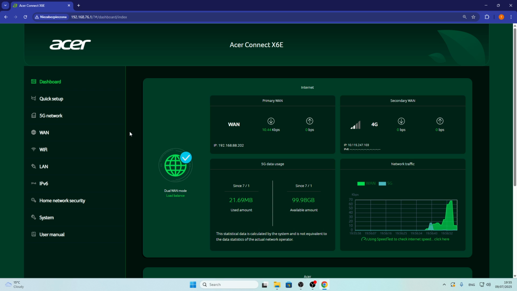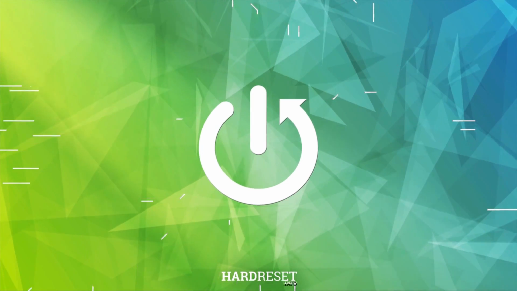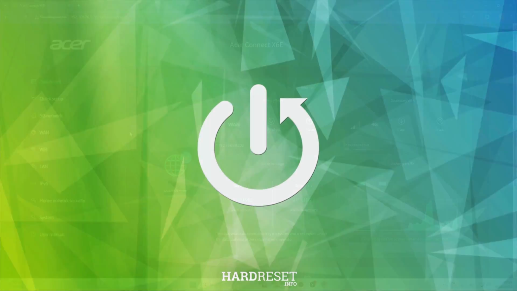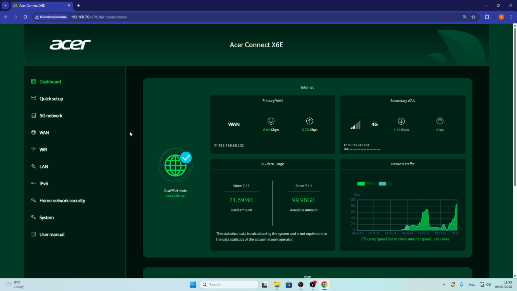Now I'm going to show you how to change the password from admin panel on your ACER Connect X6E. So basically it's very easy to do. Firstly, you should open the admin panel. If you don't know how to do that, I showed all ways to open admin panel, how to reset the password if you forget, and other issues explained, so you can watch our video about it.